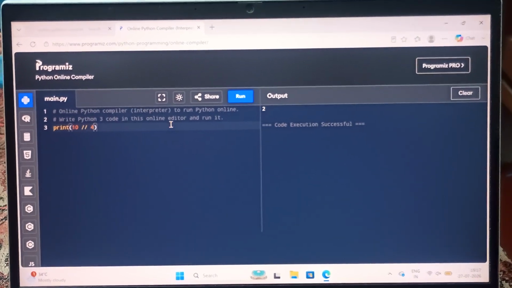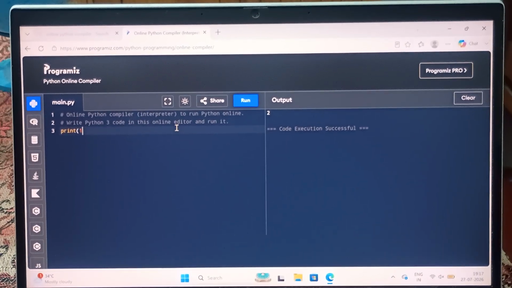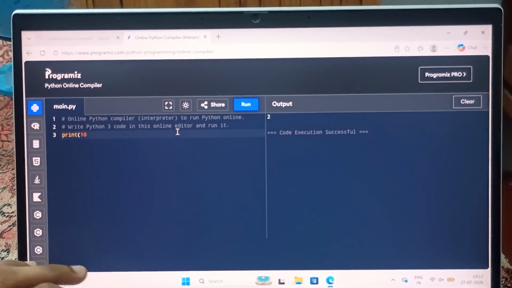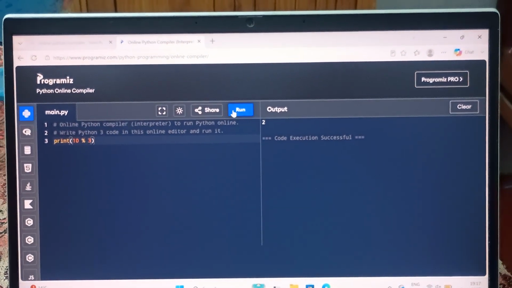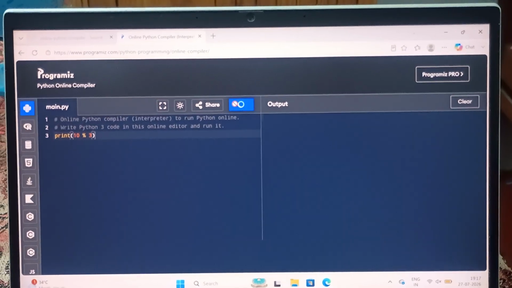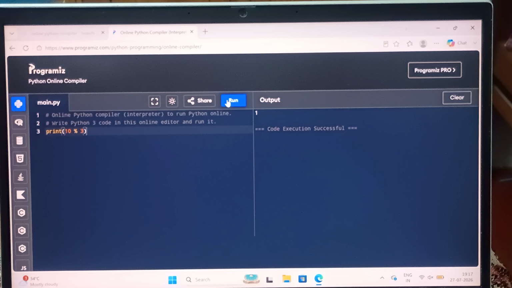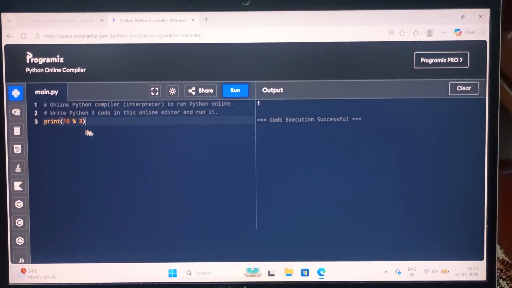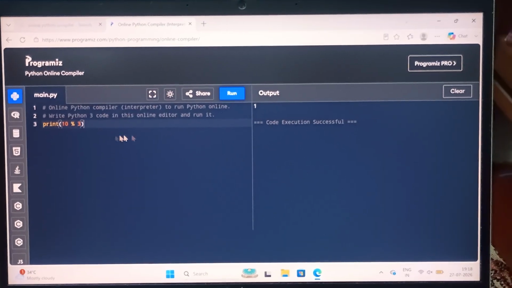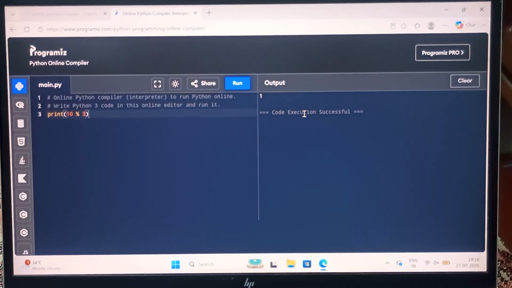Okay, now we are going to another one, modulus. Okay, print 10. Okay, now I am going to run the program. Yeah, the answer is 1. It is right. Modulus gives the remainder after division. When 10 is divided by 3, the quotient is 3 and the remainder is 1, right? So the remainder is coming in the output. So the answer is 1.